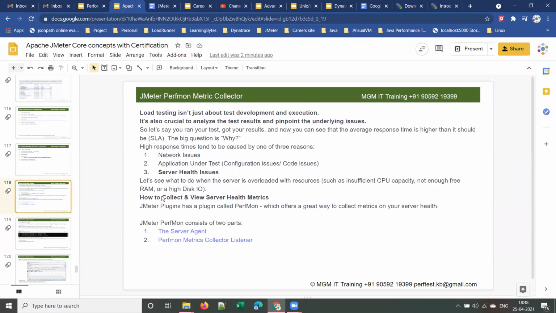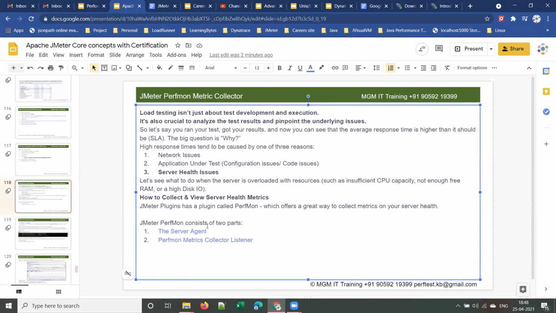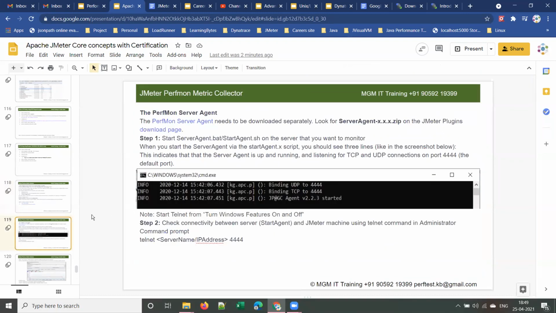As I said, JMeter PerfMon consists of two components. The first component is the server agent, which collects the server metrics. On the JMeter side, we have to use a listener element called PerfMon Metrics Collector. Let me do that quickly. This PerfMon server agent needs to be downloaded separately from the JMeter plugins download page.